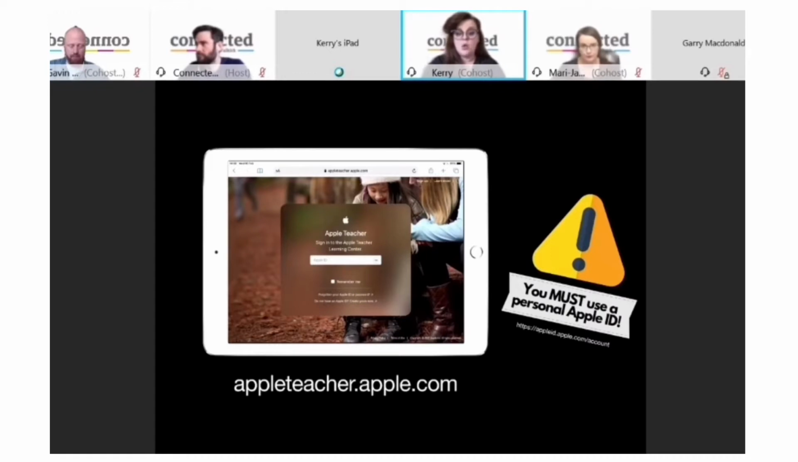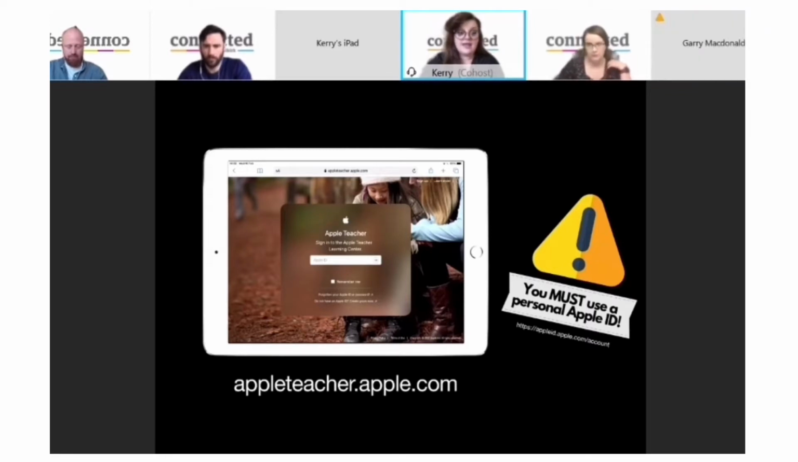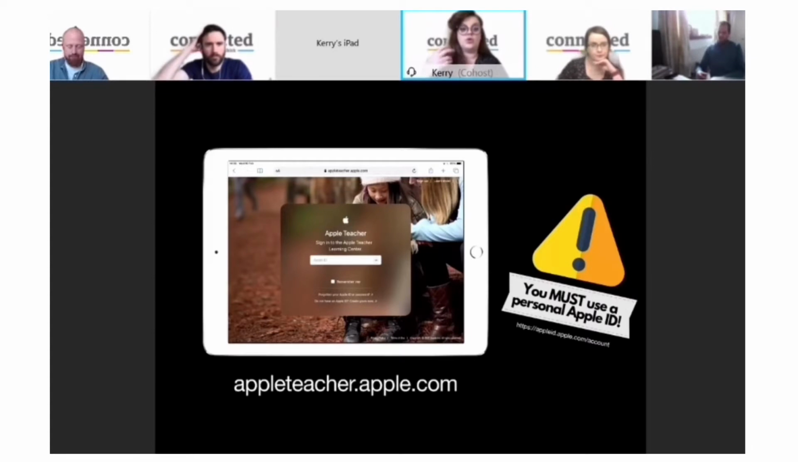And then you're faced with a login screen, and this is the most important thing that I've got to tell you today from my bit: this login screen will not accept your Connected Falkirk Apple ID. You must use a personal Apple ID, because Apple Teacher accreditation is personal to you. The accreditation you receive will follow you from school to school or local authority to local authority, whereas your managed Apple ID from Connected Falkirk belongs to Falkirk Council, if you will.